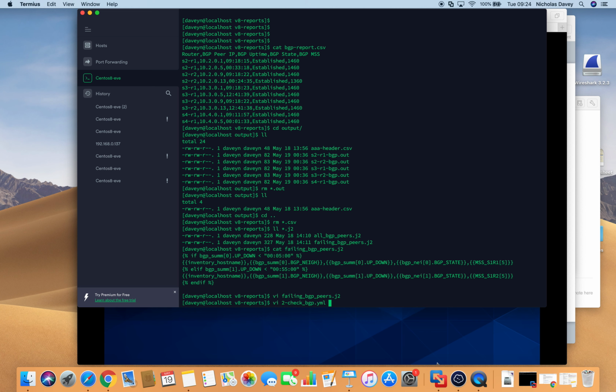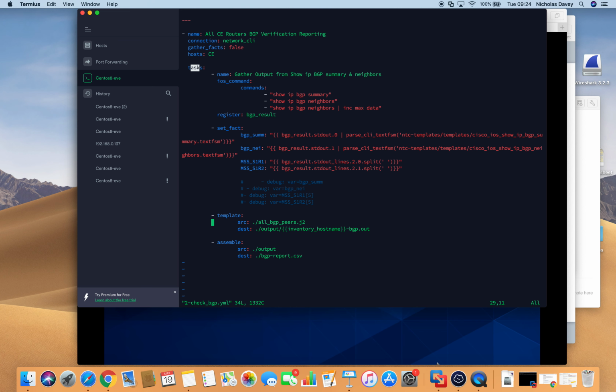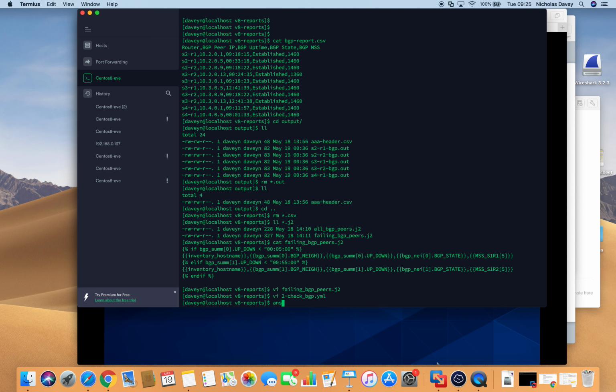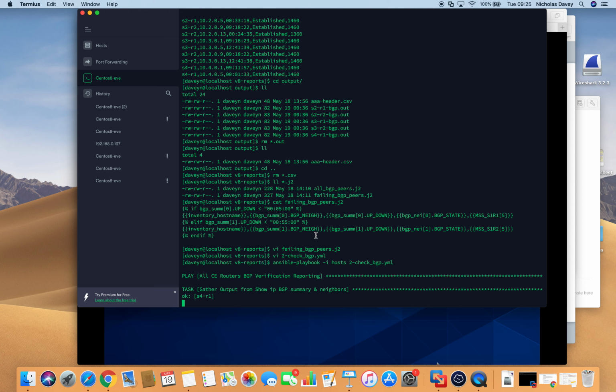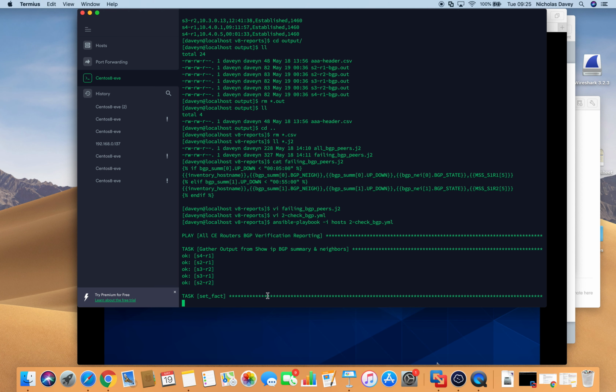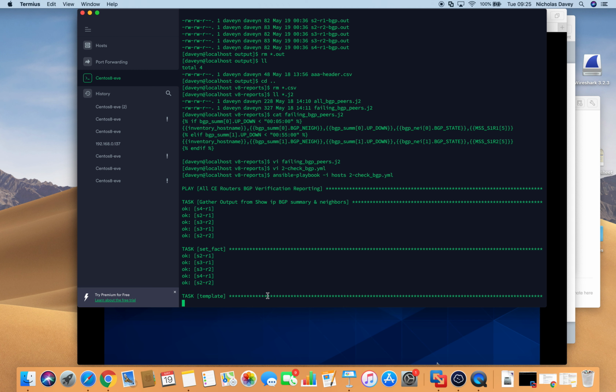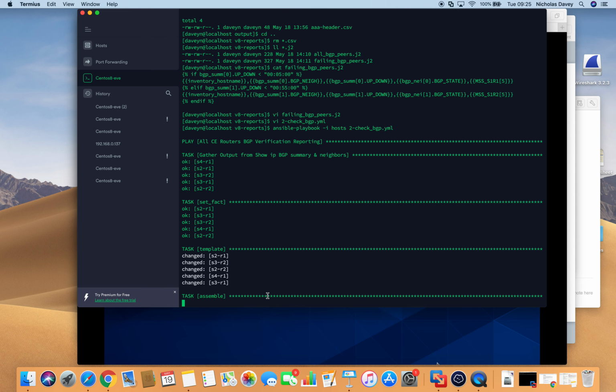we first have to amend our template in here to change this to failing, and then run that. So if you are working with a large number of sites, then it might make sense just to get a report on the failing ones. And we run this again, and we have a look at what we end up with. So set our facts, run our template, and assemble.